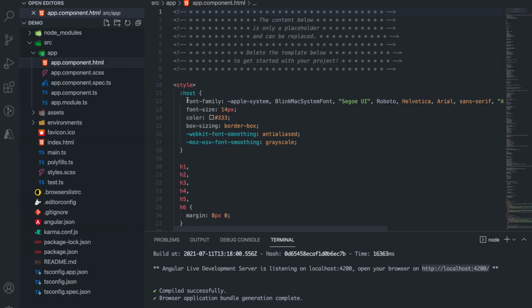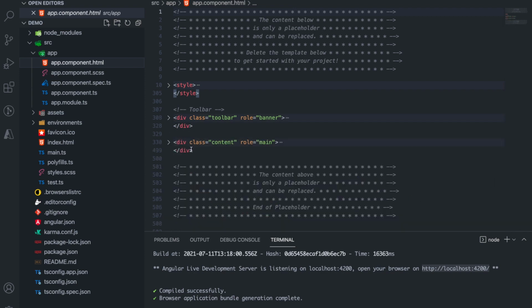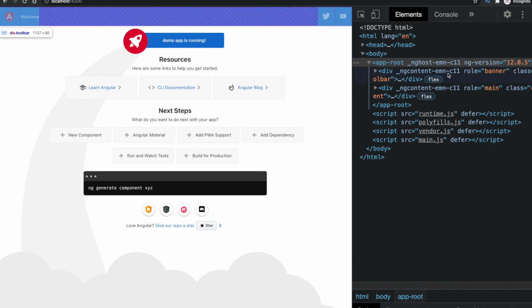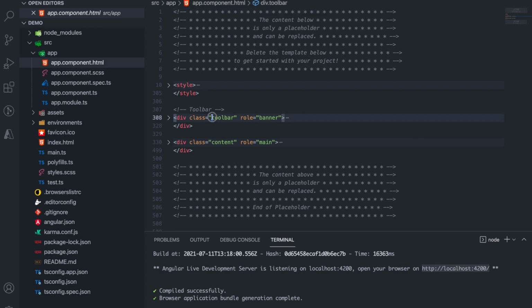If you see this page, if you minimize all the elements, you see that two divs were present, toolbar and content, and the same thing you can see here, toolbar and content is present. So these things are mentioned with class. These are attributes which we will go into in detail as we start creating our application. I just don't want you to get scared, that's why I'm not going into it.